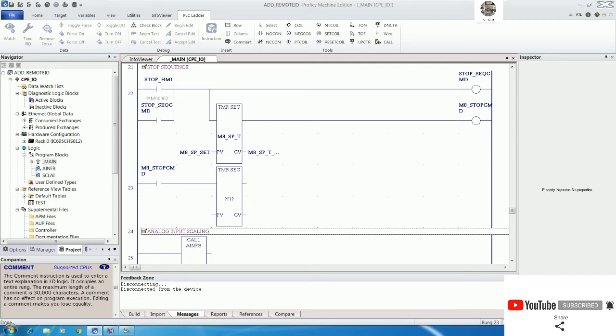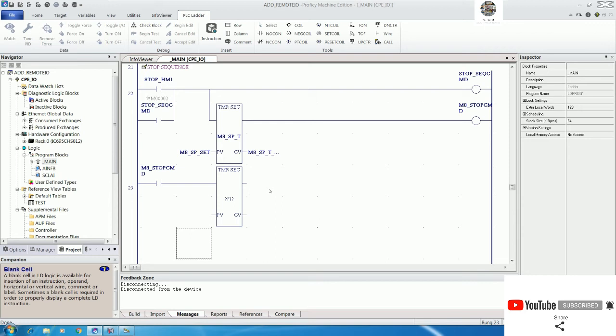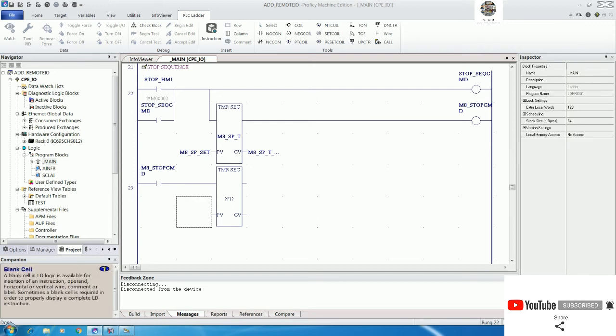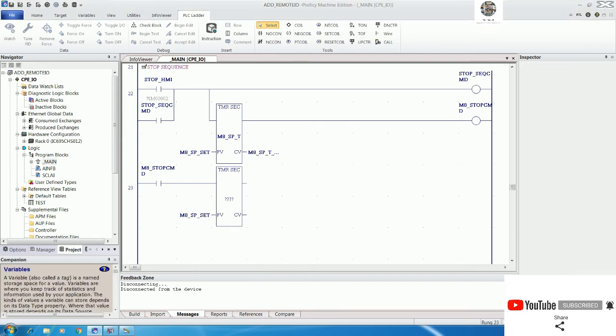Okay, I will insert a run more, because we need to modify the logic for all motors. So when the command stop of motor M8 is stop, yes, then the timer is turned on, right? So we can use M7 here for setting.